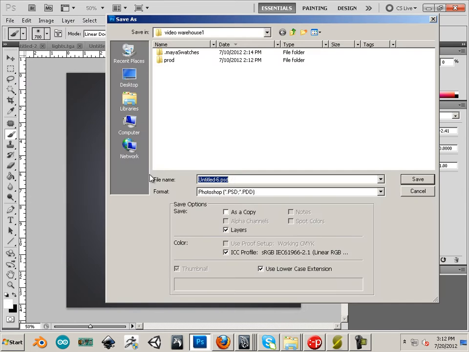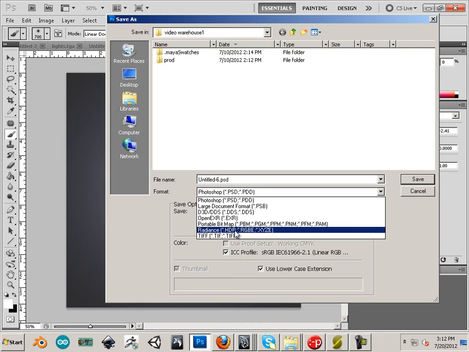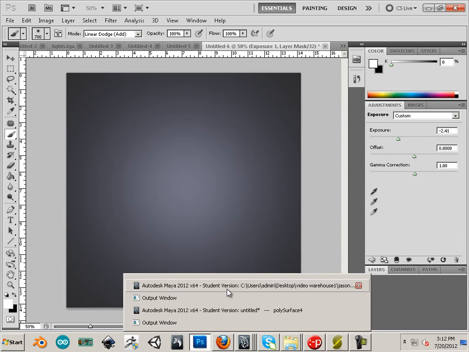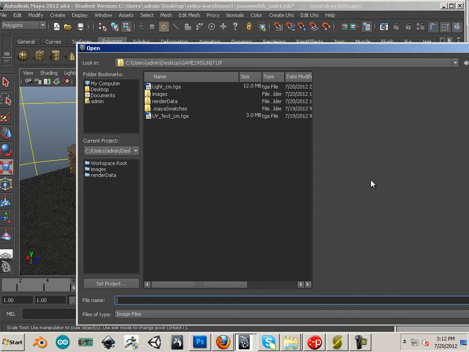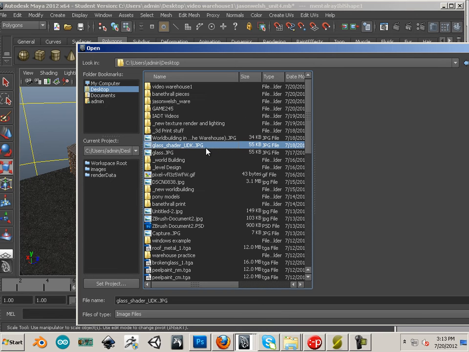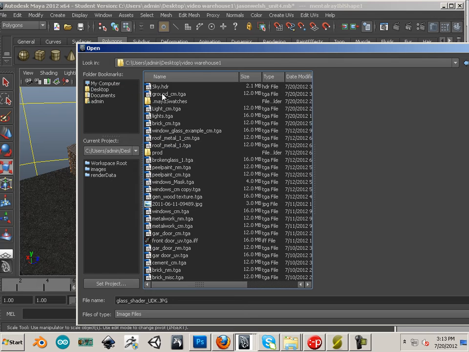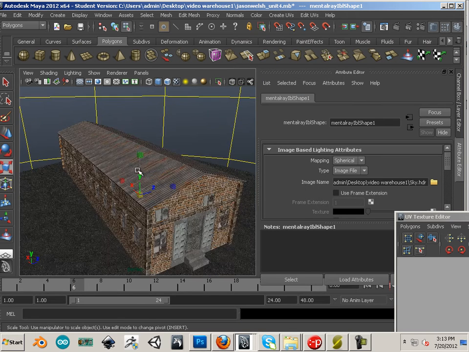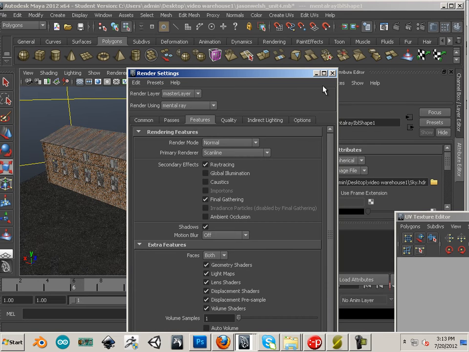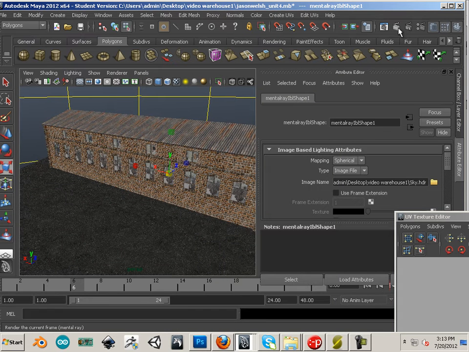So File, Save As. This is going to be an HDR map. This is only relevant to Maya. It will not work in the UDK. I'll put it as sky. Go back here and then look for that map. In this case, I'm looking for the Video Warehouse desktop, sky HDR. And there we go. So with that in place, I should have Final Gather set on, and I'm just going to render out the scene just to see what this looks like.